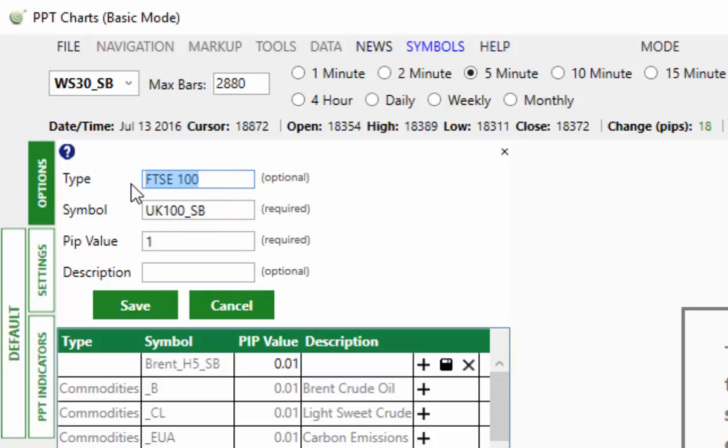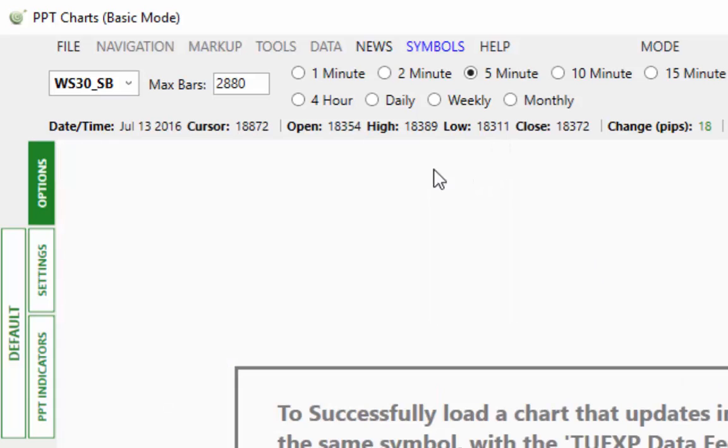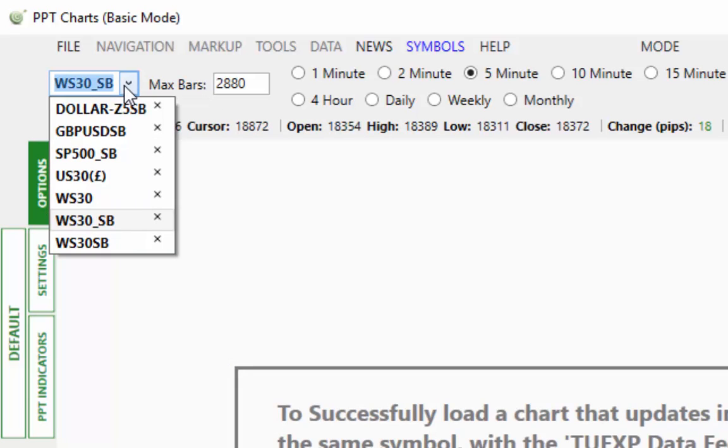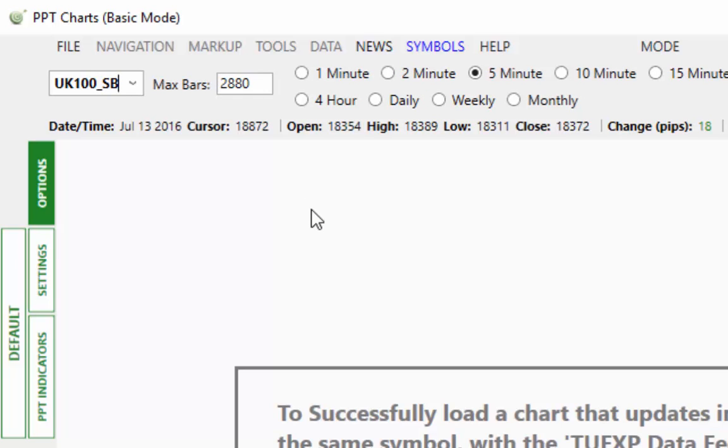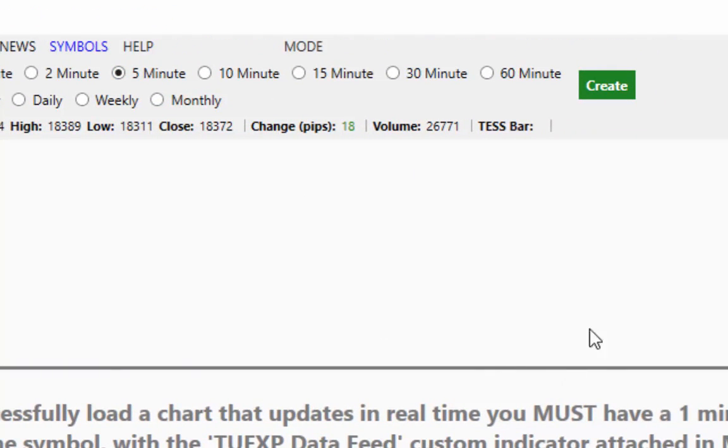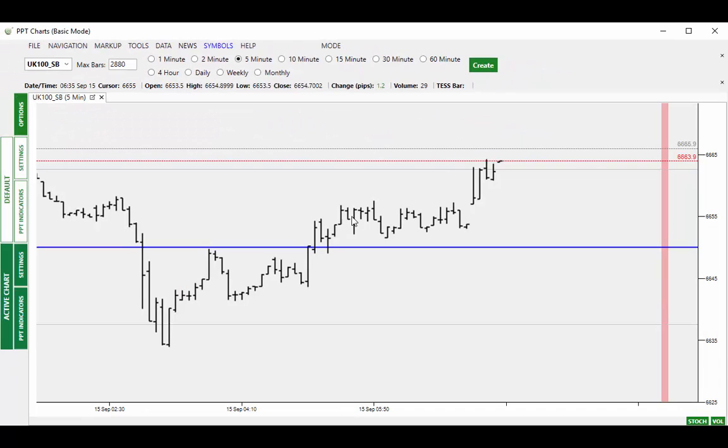So if you want to just copy what you've already put in the top, then feel free, and then click save. I've already created this before, so it's already in my list, but you just click save, and then away you go. So in this top box now, we need to type in UK 100 underscore SB, and then we can get on with the task of actually creating the price chart. So I'll come to 5 minute and then left click on create, and there we have the chart.